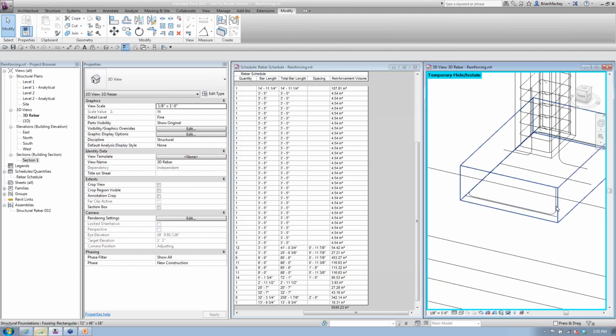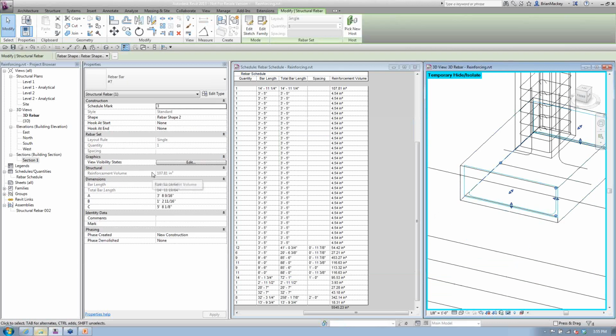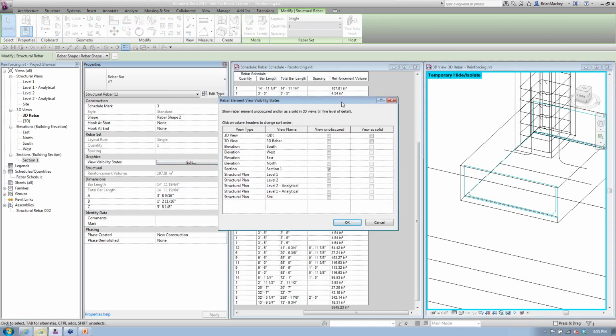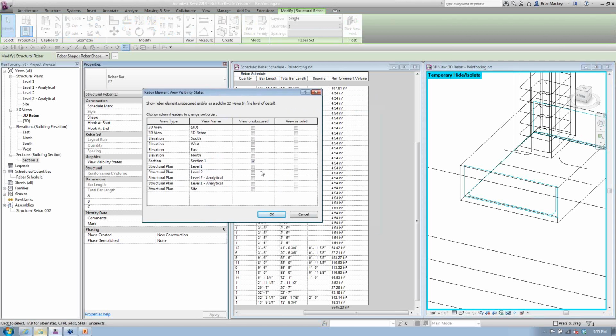Every piece of rebar or rebar set you do has what's called a view visibility state. The view visibility state has some rules set up to it. One of the rules is, is the object going to be viewed unobscured? What that means is, am I going to allow you to see through the object to see the rebar? The reason you see this show up in the section automatically is if I didn't have it as unobscured in that section, the concrete would cover the rebar unless I was cutting directly through the rebar, so it may disappear.